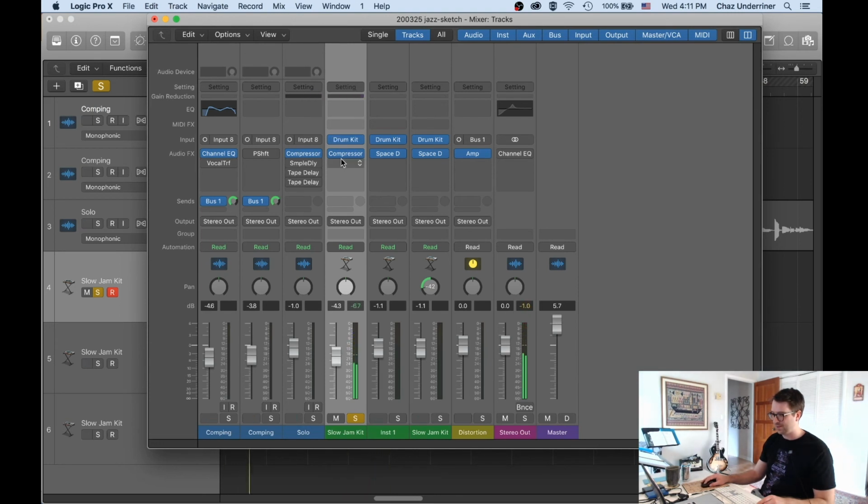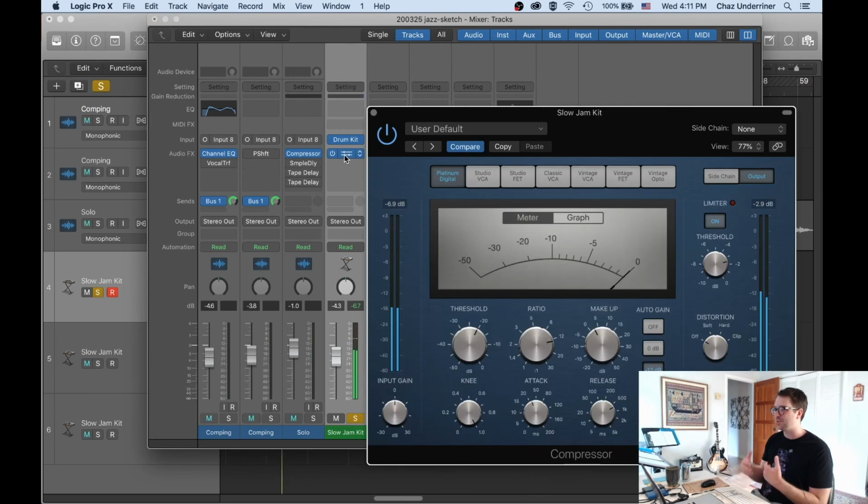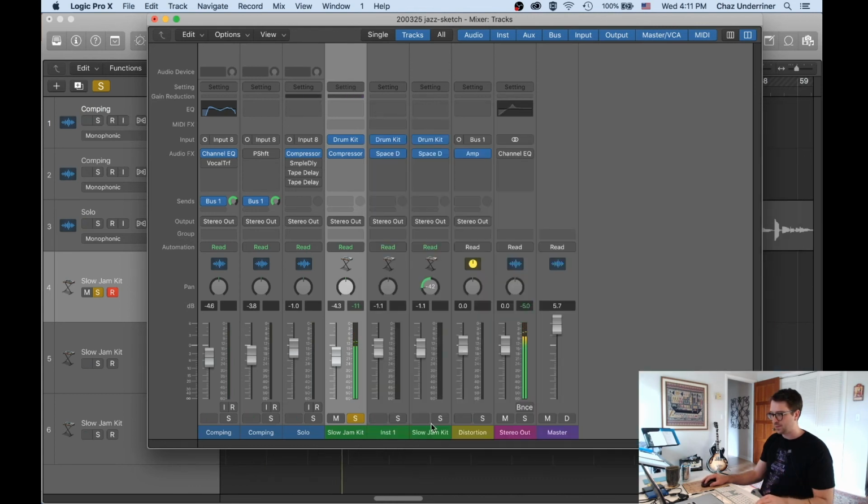Oof, that compressor sounds bad. The more compression you use, the more unnatural it's going to sound. I'm going to use a lot less than this. Yeah, something like that. It's more natural sounding. Putting it in context with everything.